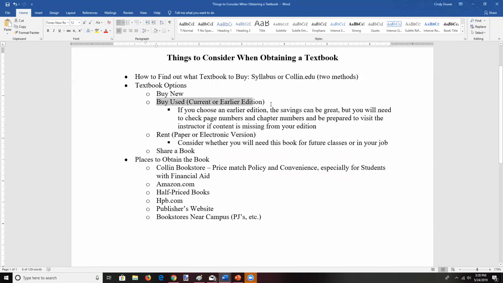A very popular choice historically has been buying used books, and you can buy a used book that is of your current edition, or you can buy a used book that is of an earlier edition. Obviously, if it's the current edition, there's really no downside to buying used, except you may have to deal with a little bit of stray marks and with a book that isn't quite as pretty, but you can have pretty significant savings.